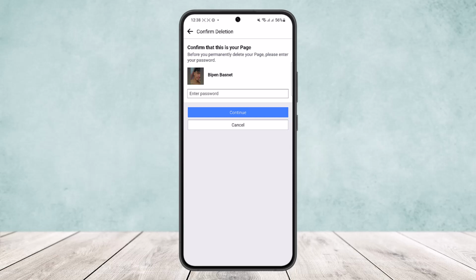Scroll down below and tap and continue again, and here it'll ask you for your Facebook password. Now I'll just type in my password here, and once you type in your password here, your Facebook page will be deleted. So this way you can delete your Facebook page.